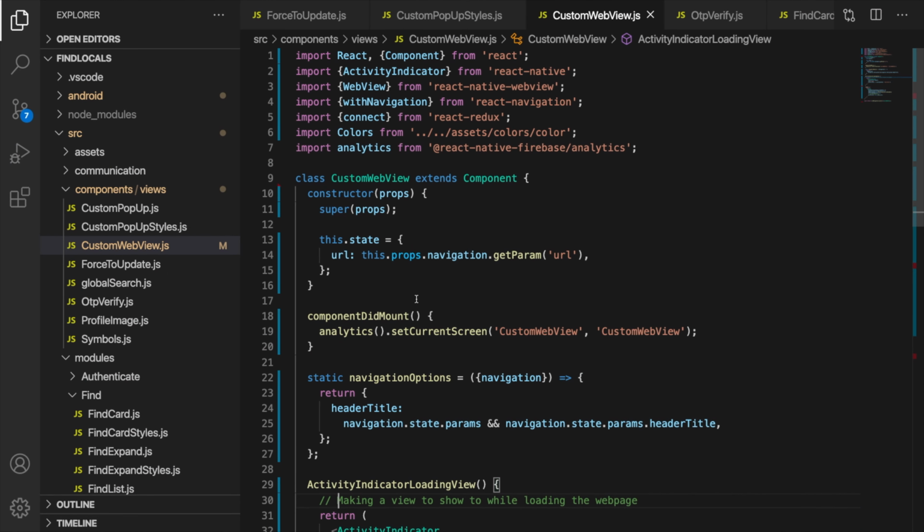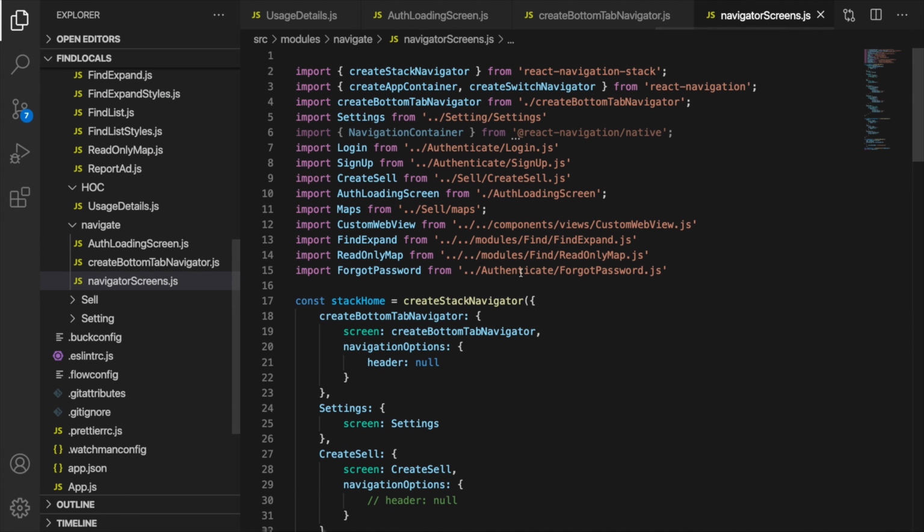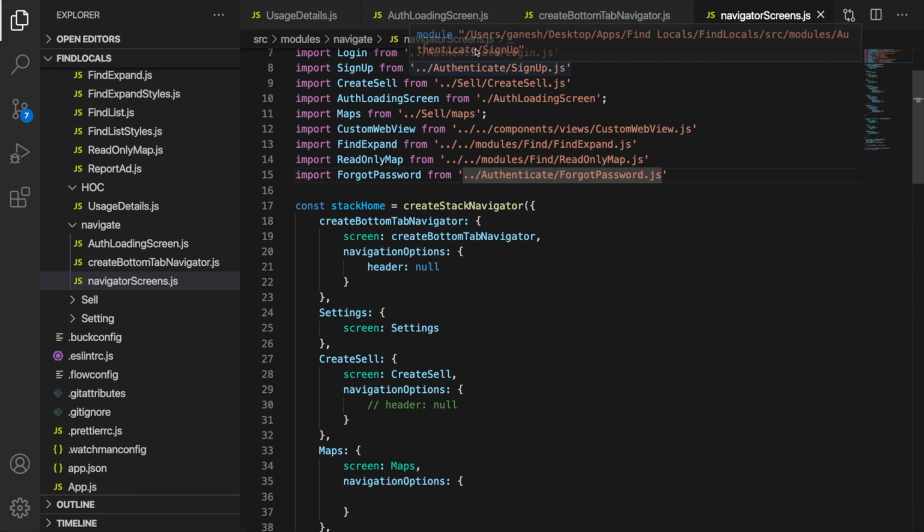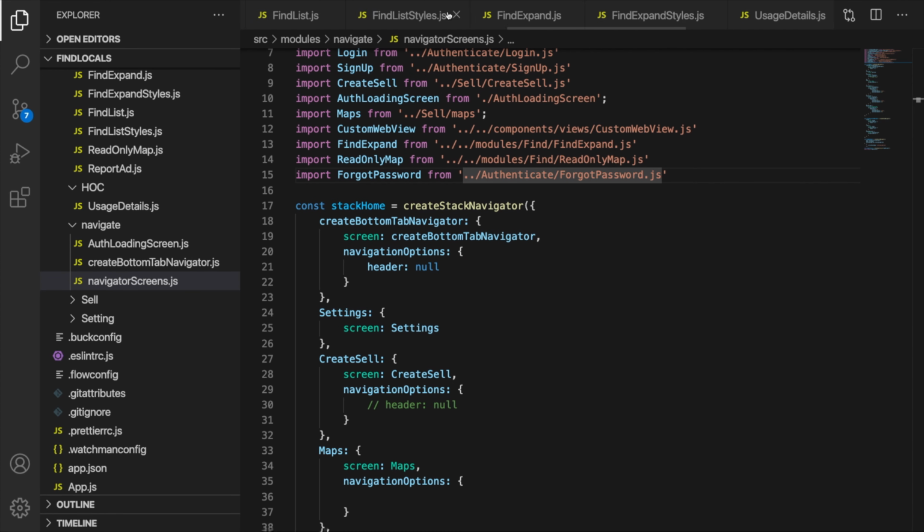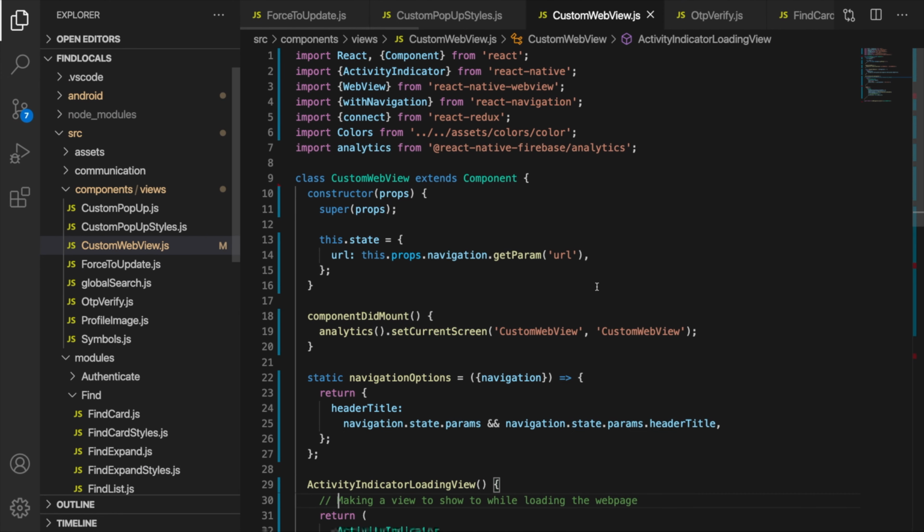Now let's say we are working on multiple files, and I'm working on some file, let's say custom web view, and I'm navigating to another screen. So I need custom web view back, but I don't remember the shortcut. Again, I'm coming and searching here and clicking custom web view. So this is taking a lot of time to find this file.